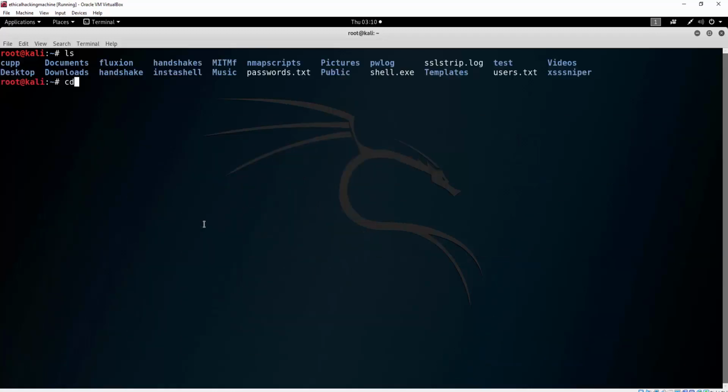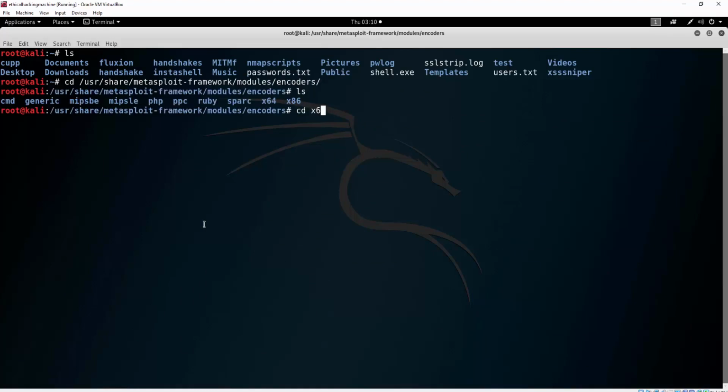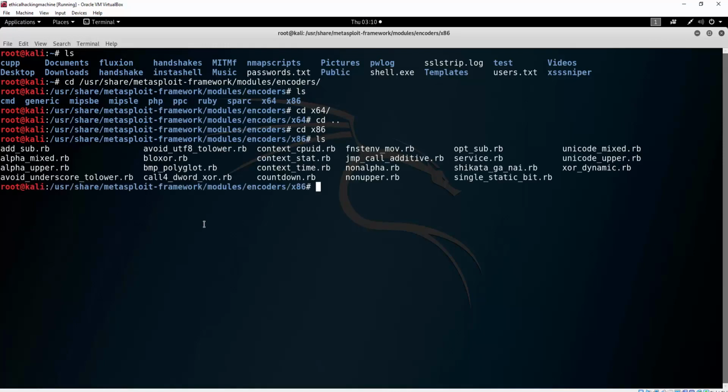So let me just cd to the /usr/share/metasploit/modules/encoders. Actually, I want to go to the x86 folder, and we can choose any encoder we want. Now, the most important one is the Shikata Ga Nai encoder, but that basically doesn't do anything since it is already well known by the antivirus companies.